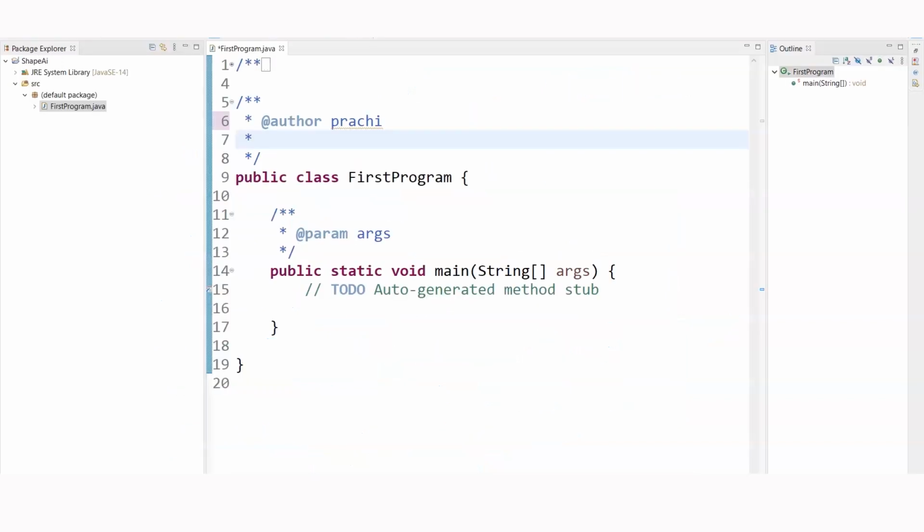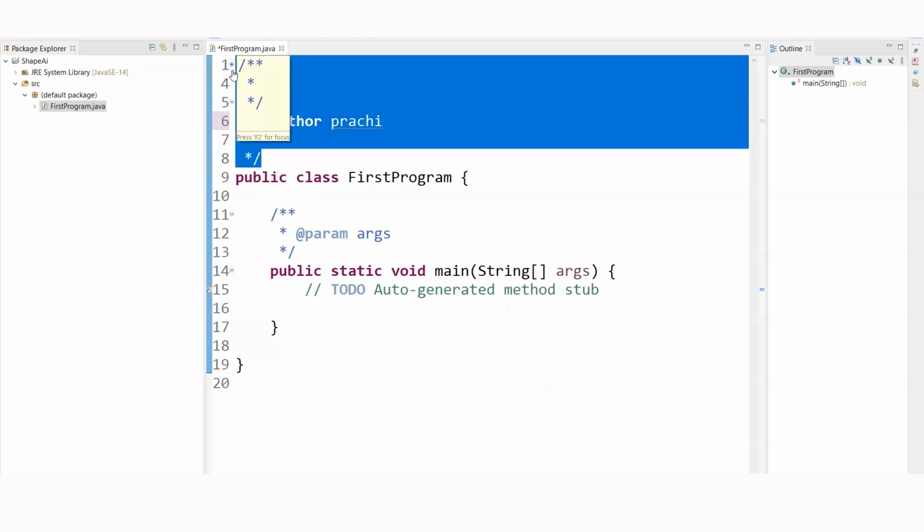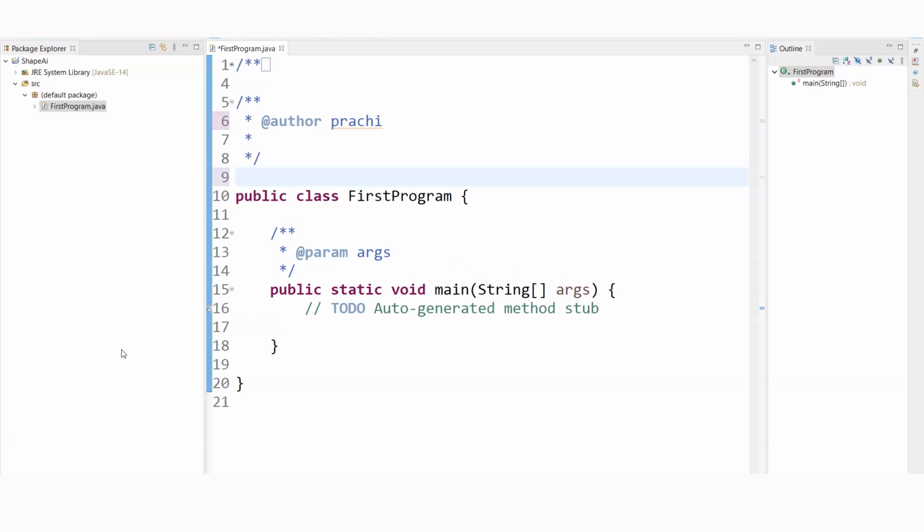Let's come back to our program. Whatever I told you, this was the documentation part. So this was the entire documentation part of your program. After the documentation part, I told you that you can have a package declaration. So I can give one package declaration here. Let's give a package declaration as student.